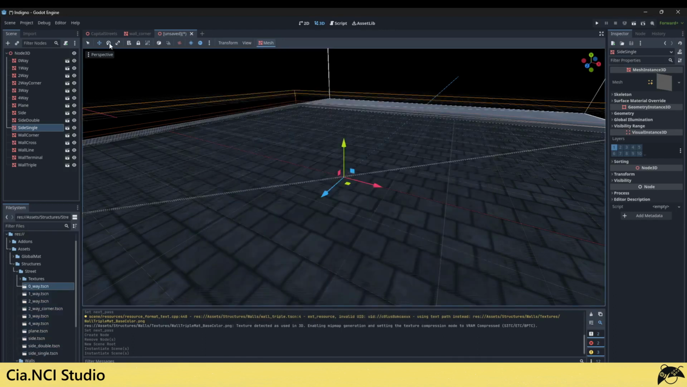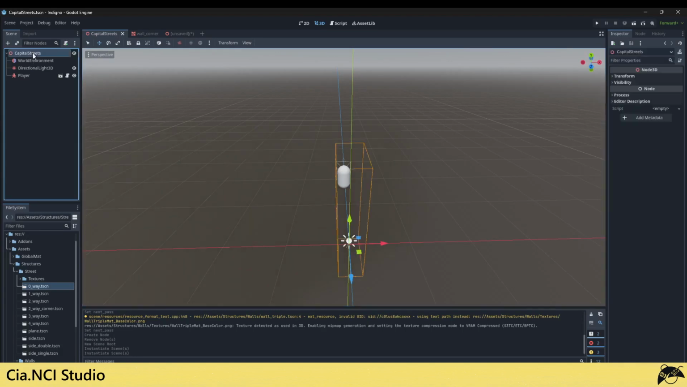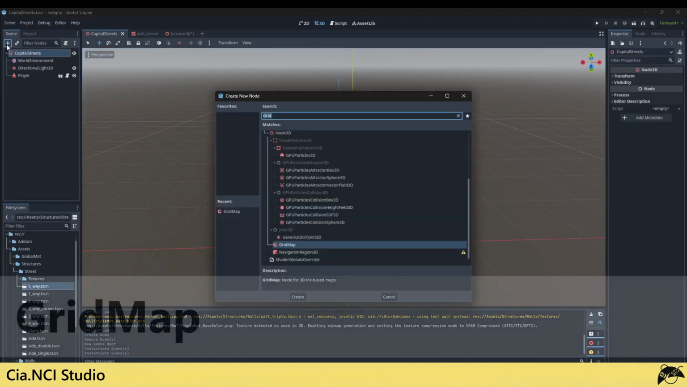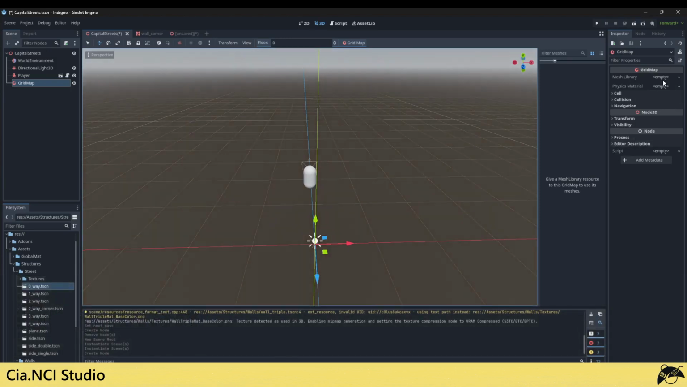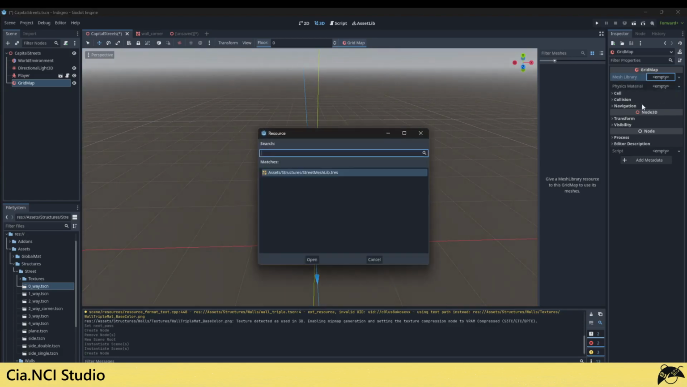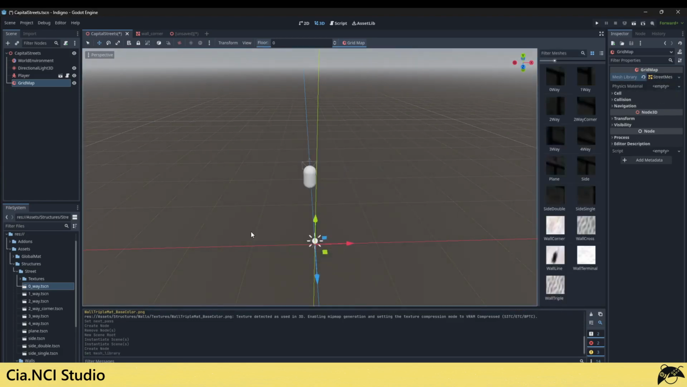And let's go to the main scene. In the main scene, I'm gonna add a grid map and configure it to use our previously created mesh library here. Note that every construction block is here, and we can place it on the grid.